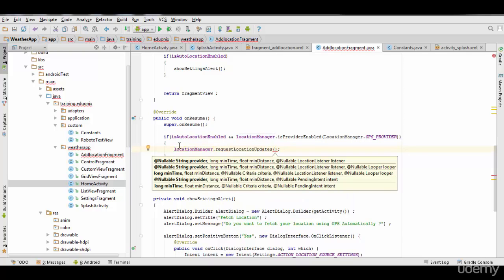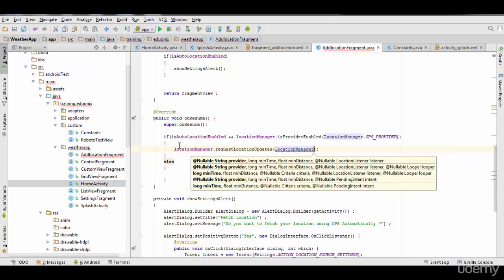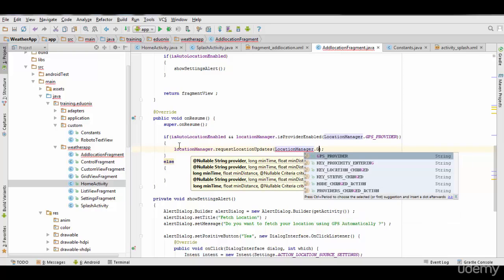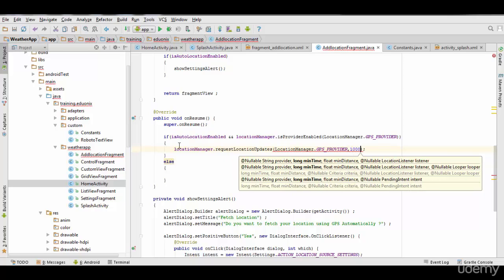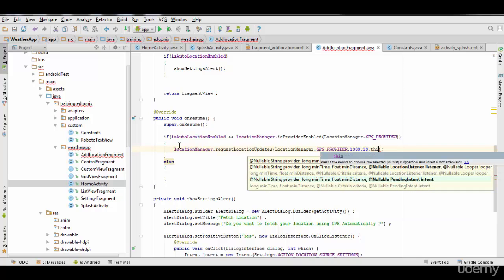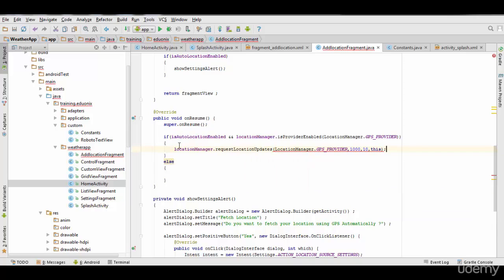In this method, we will pass the following arguments. Provider type, whether to use the GPS or a network. Minimum time required for a location update. We have defined 1 second, which is 1000 milliseconds. Minimum distance need to move for an update. We have set this as 10 meters. Current class object.